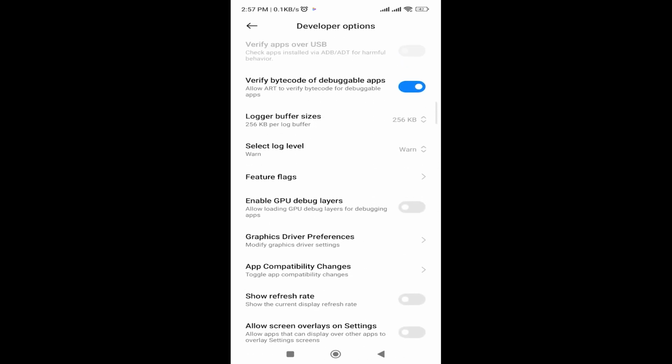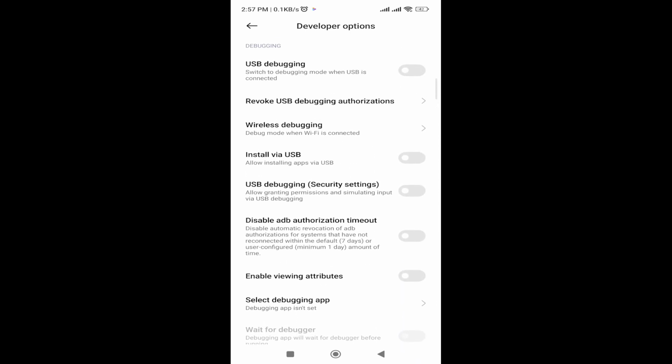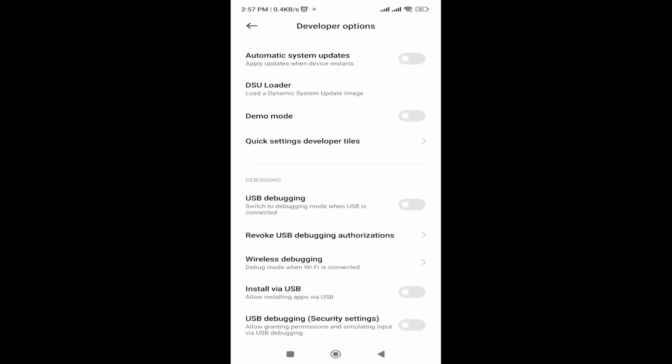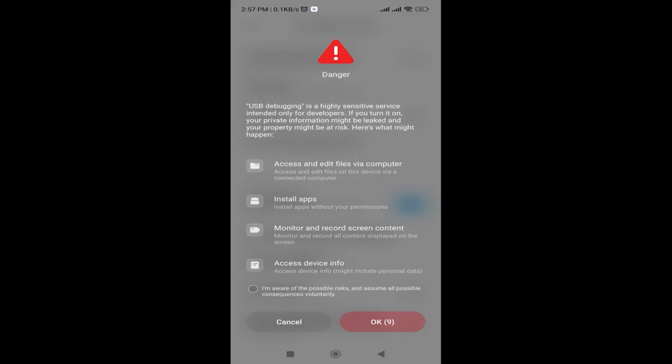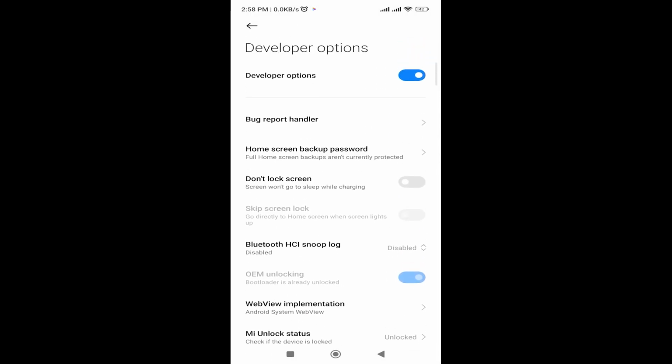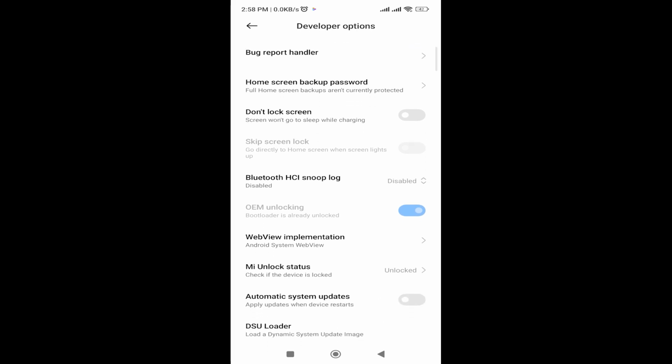Only to use your phone as a webcam by using the USB debugging mode in your laptop or computer, you can enable USB debugging and click I am aware, read the possible threats and click I am aware. By simply doing this, you are now a developer and can use your smartphone as a webcam for your laptop and computer using the USB.